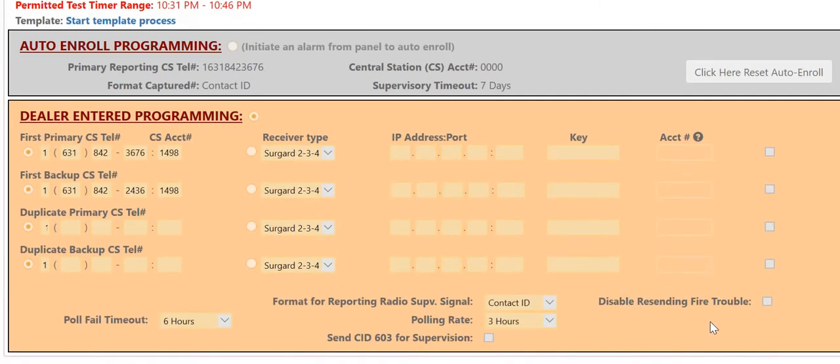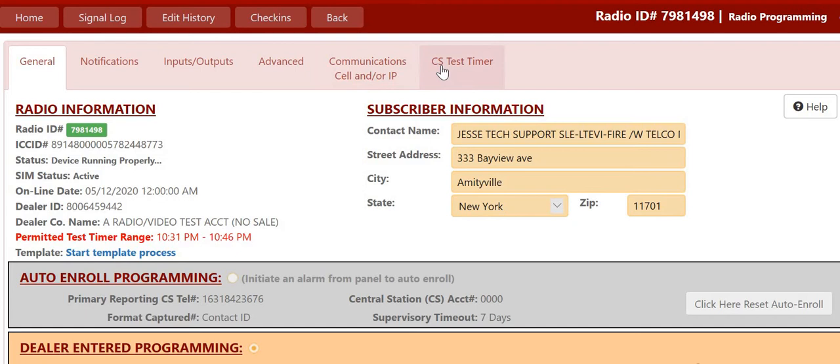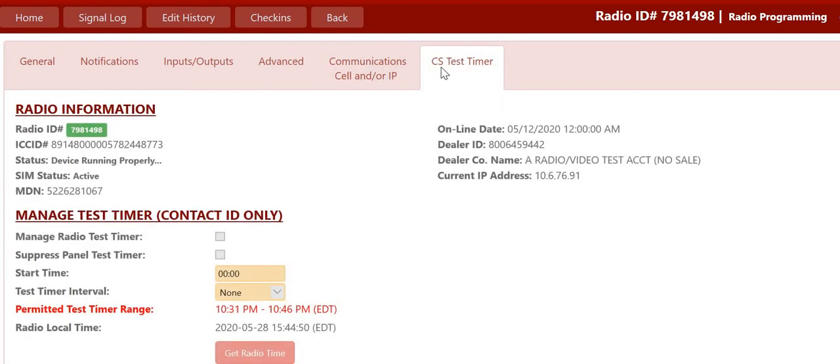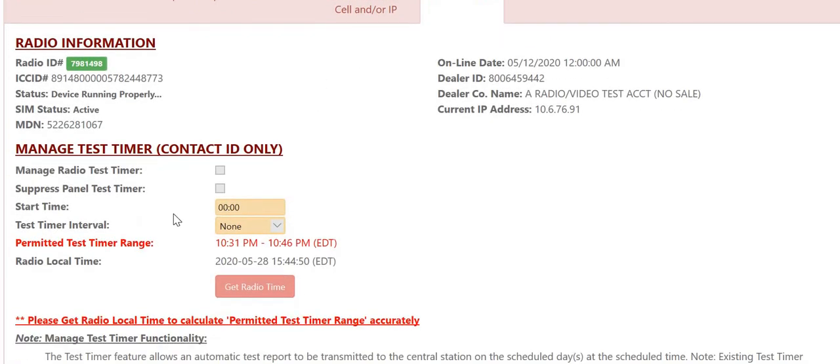In the past, we used to see a button down here for CS test timer with a drop down where we could just check 24 hours or 6 hours and it would test at that duration from when we program it. Now, when you're running the latest firmware on LTE radios, we can click on the CS test timer box, and now we can actually program what exact time the radio is going to send the test timer.